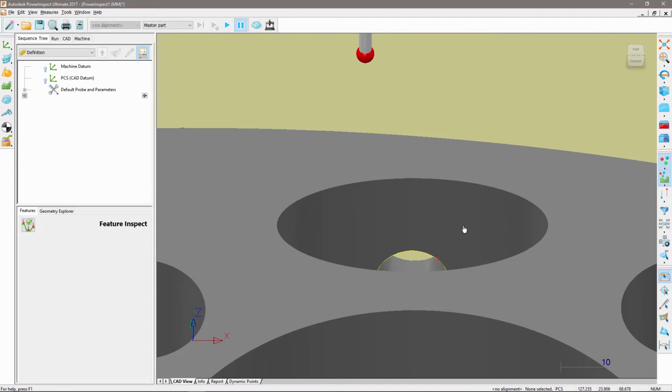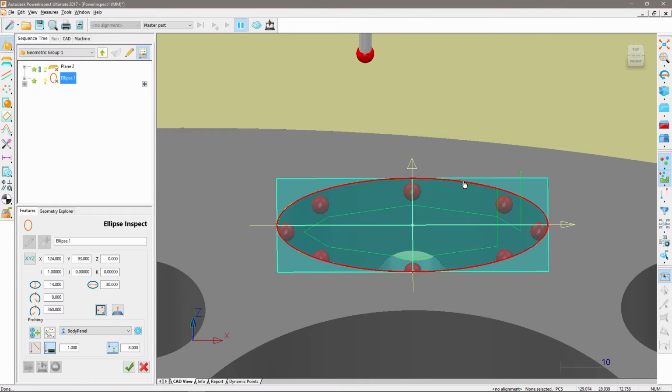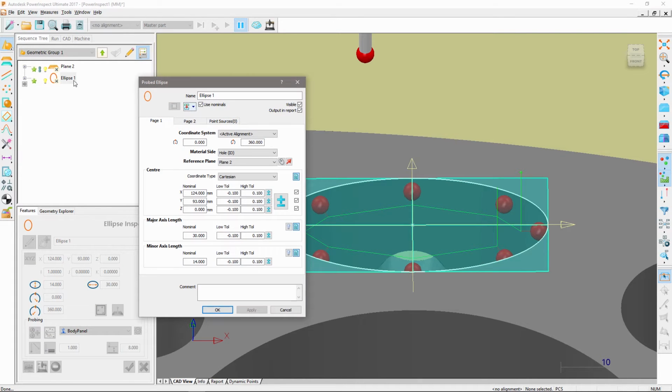PowerInspect probe paths are now supported for probed ellipse items, enabling you to use the bouncing ball feature to specify points on the ellipse that you may want to probe.